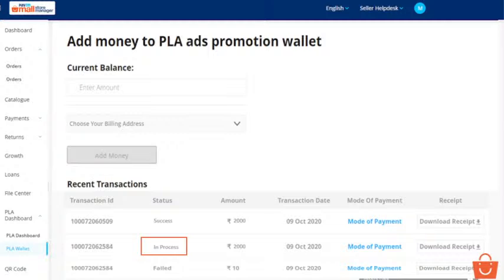If the money is deducted and not being credited in PLA wallet, please note you can raise a ticket for the same, or it will automatically get refunded to your account as per the bank policy. In case of failed, this means that your transaction is not processed. You need to again retry to recharge your wallet.